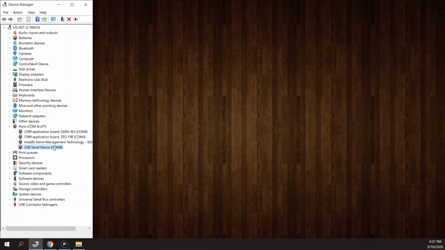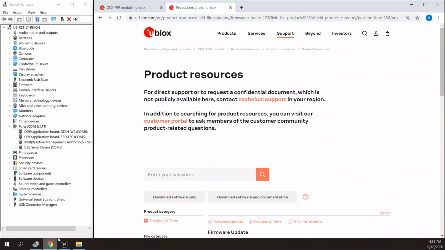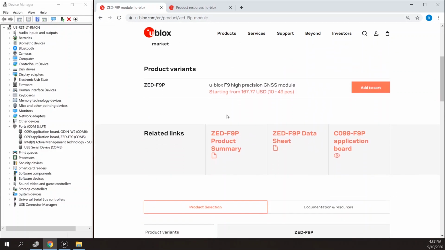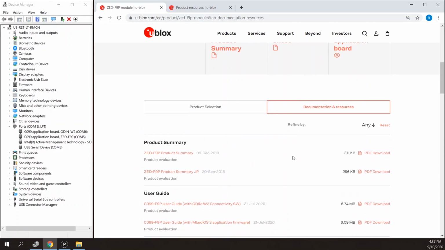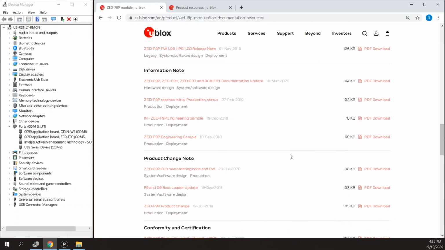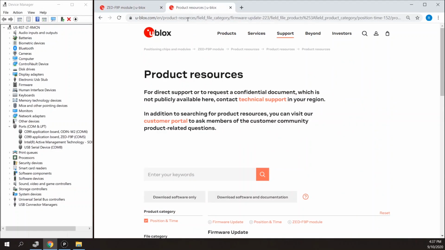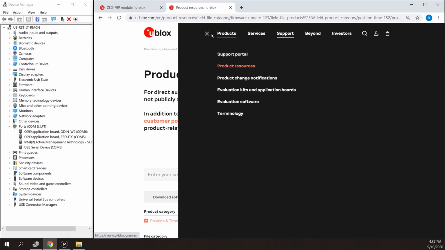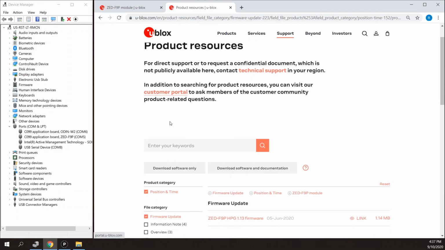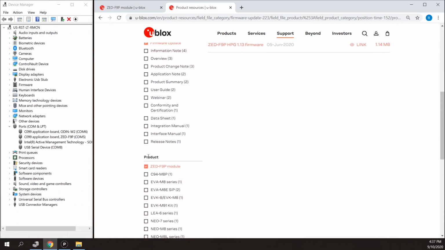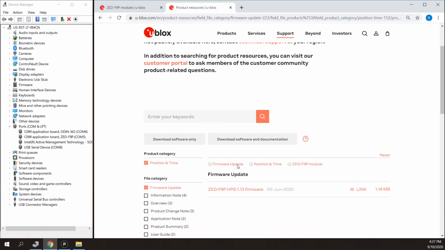The first step to any update is to download the latest firmware for your receiver. You can find this on the u-blox website under the product page for your receiver, under documentation and resources, in the firmware updates section. You can also find it from the product resources page available under the support tab, where you can filter by product category, file category, and the specific product that you're using.